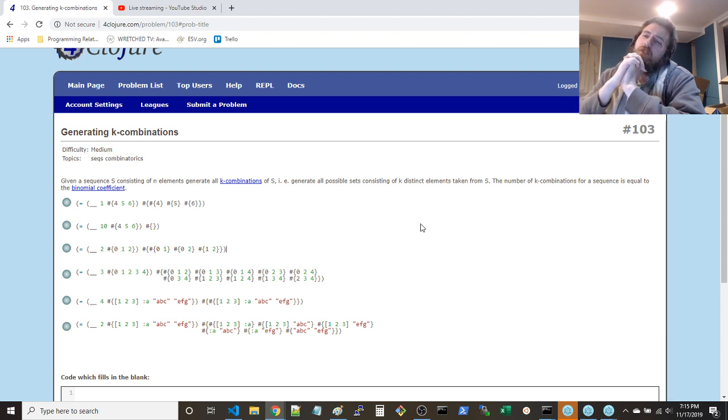Now the other deal is maybe there's a way that doesn't include generating power sets. I'm curious, I'm wondering. I don't know, man. I'm thinking.